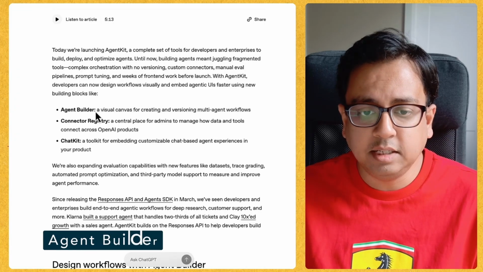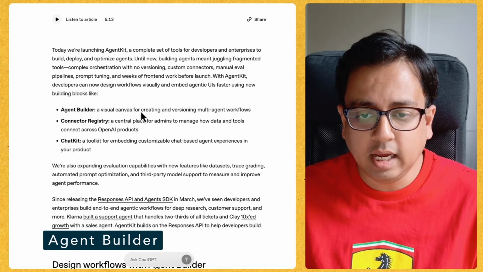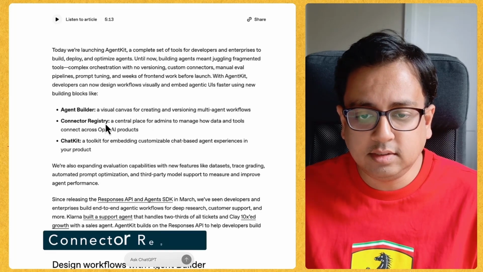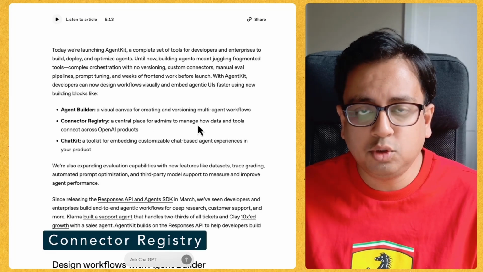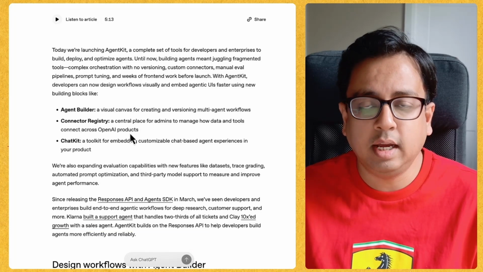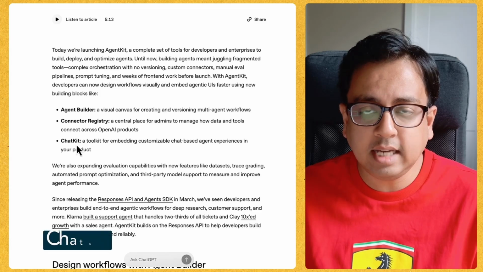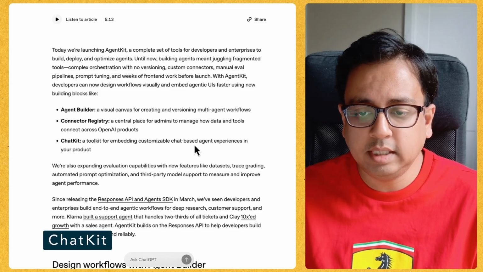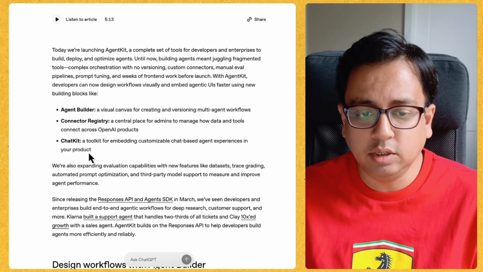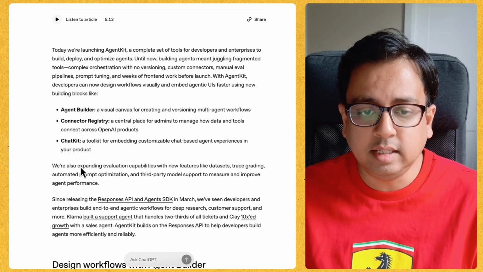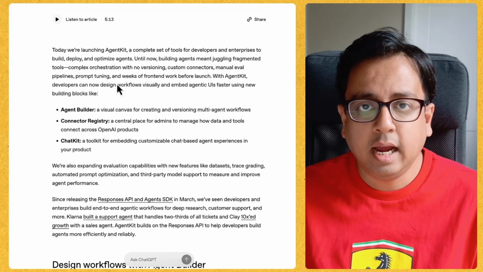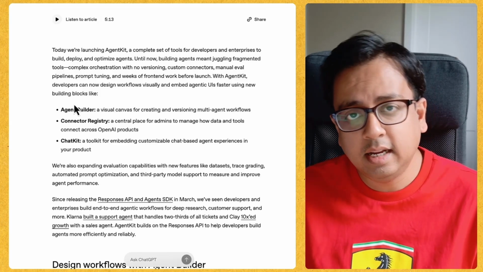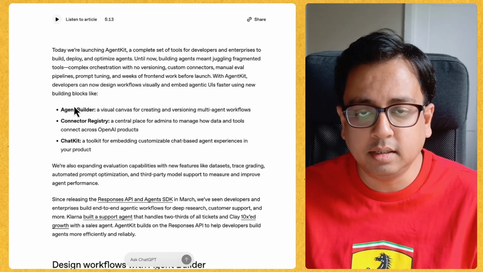As you can see on the screen, AgentKit comes with three things. One is called the Agent Builder, which is basically a visual canvas for creating and versioning multi-agent workflows. Second is the Connector Registry, a central place for admins to manage how data and tools connect across OpenAI products. And the third is ChatKit, a toolkit for embedding customizable chat-based agent experiences in your product. So these are the three things which come under AgentKit, and today's video is all about Agent Builder. So without any further delay, let's go and explore Agent Builder.